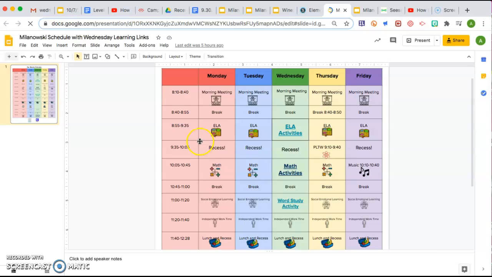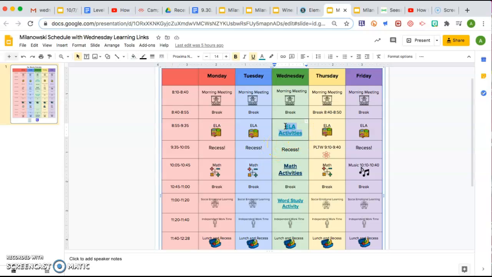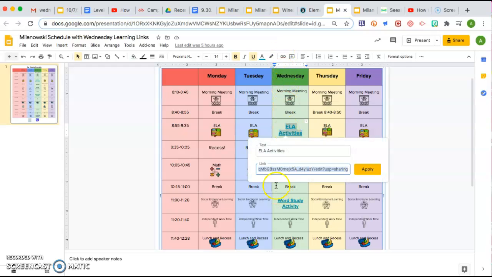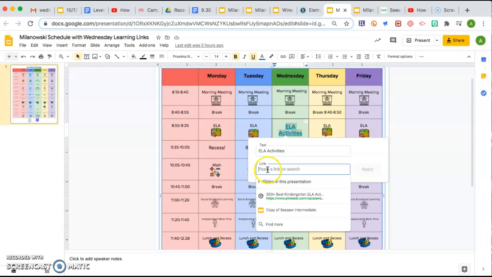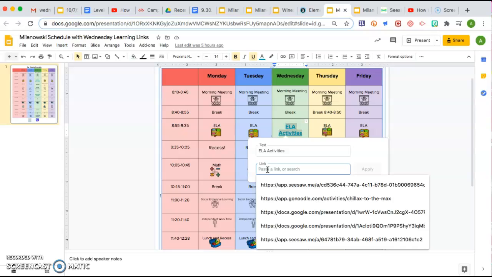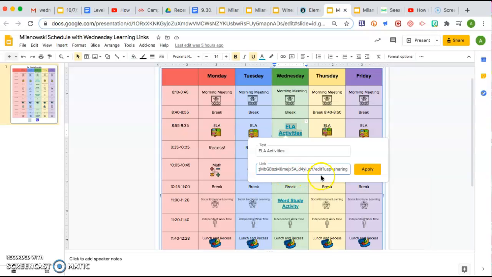Okay, so now I'm ready to insert that link that I just copied from the menu. The way I insert that link is I highlight the text where I want to insert it. So I want to put it under ELA activities, and then I'm going to click the link button at the top. And I had the link from last week in here, so I can delete that down here at the bottom where it says link, and then I can just do Command V and paste in that link from the menu Angela sent us, and I can click apply.